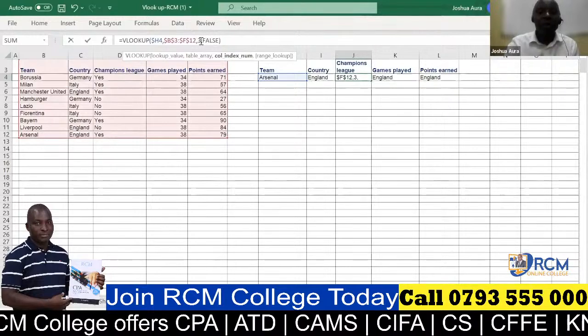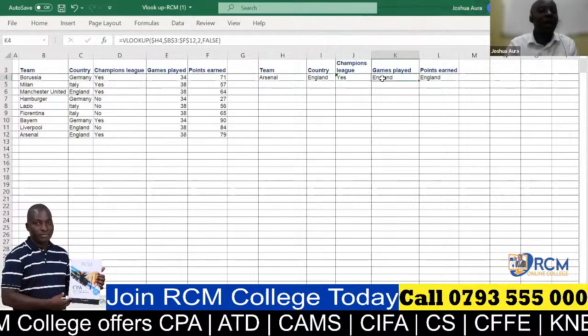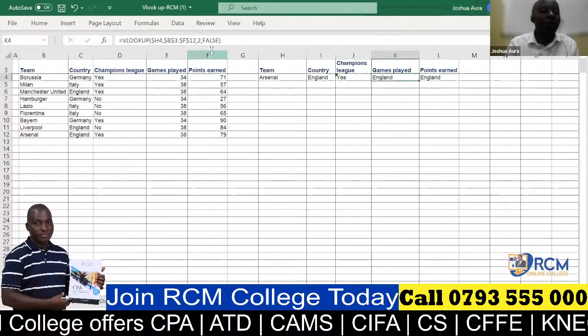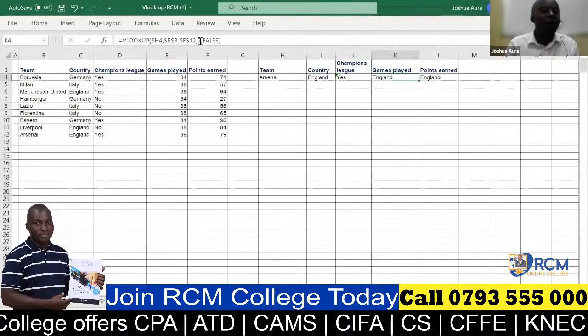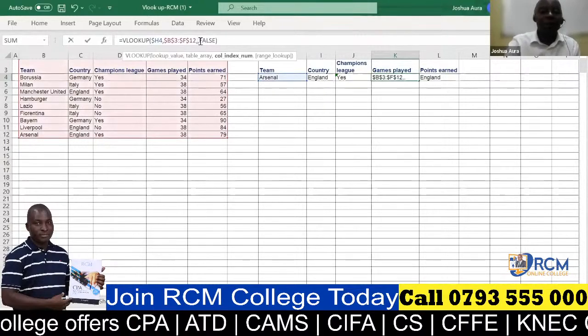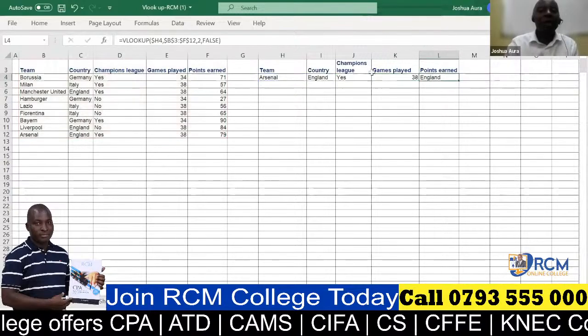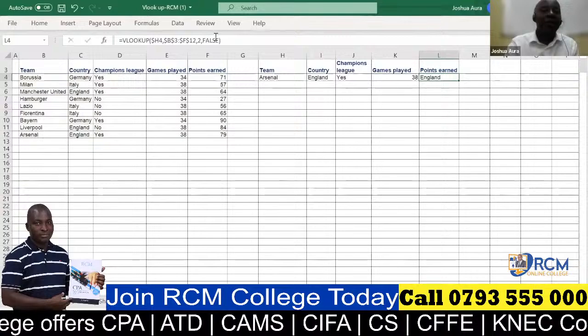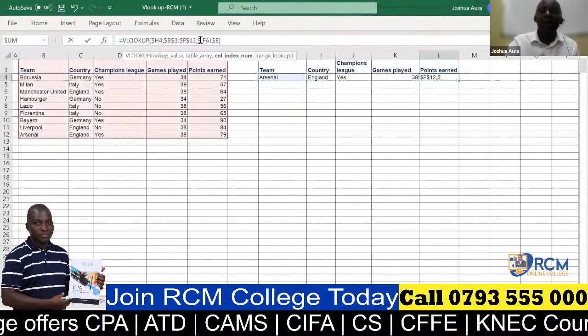And then I say enter. When I say enter, you can see now it has come. The same case here with England. For this one, I'll say 4 because games played is column 4. And then I say enter. Now from there, we have points earned. These points earned is number 5. So you say number 5 like that, and then you say enter.